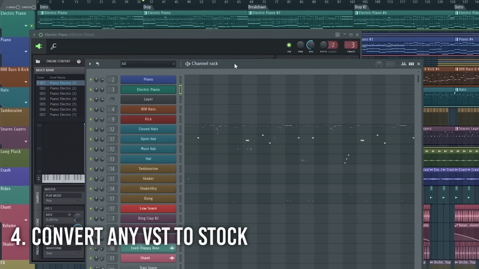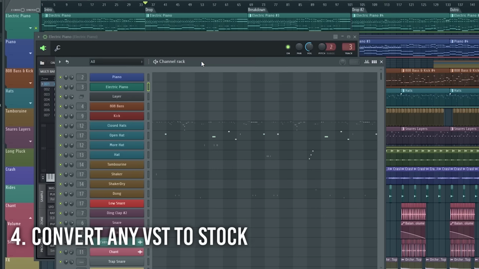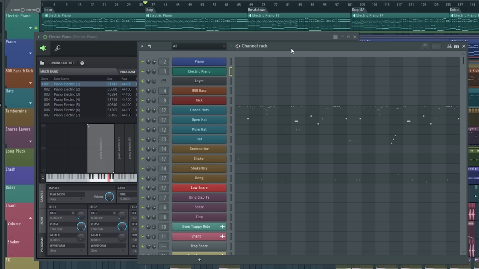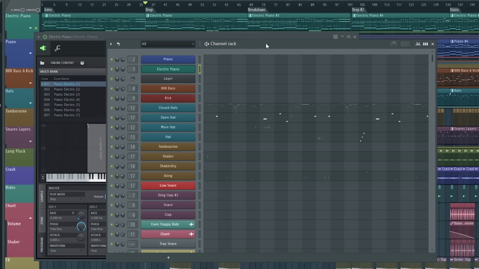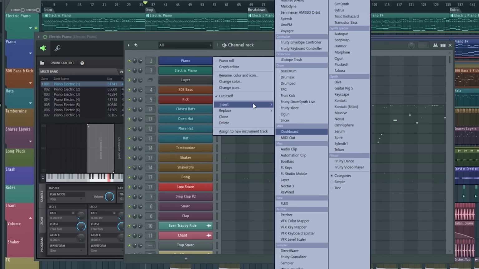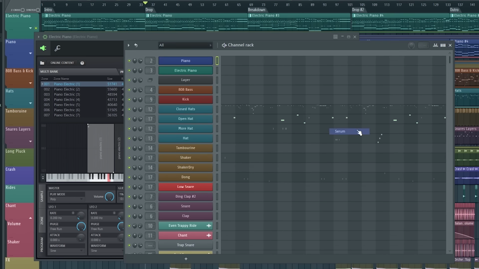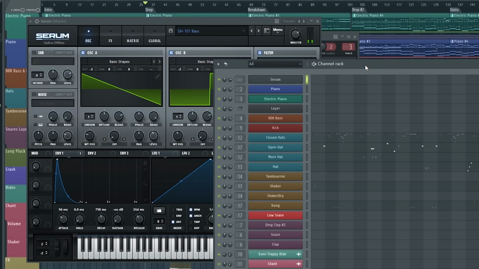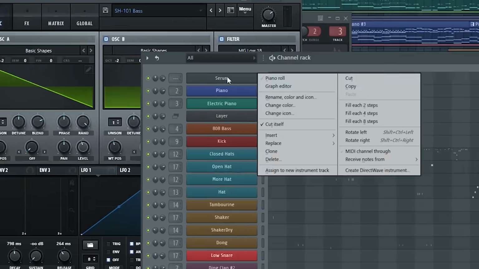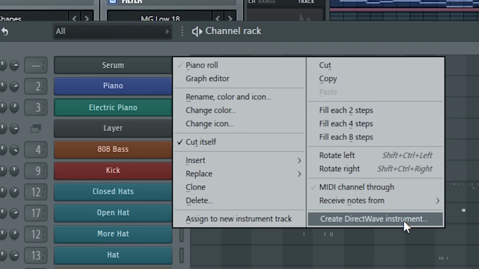So if you want to share your project with a friend that doesn't have the instruments that you have, for example, in this template we are using only the stock instruments and effects, but if you have a Sytrus, let's say, and you made the patch and you want to share your project with your friend, but he doesn't have it. So the one thing that you can do is go here and create DirectWave instruments.